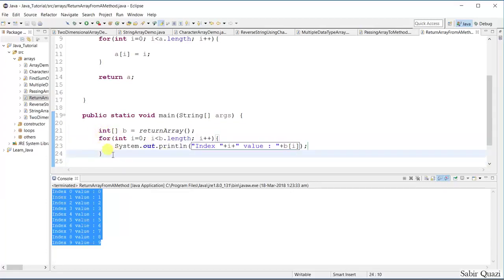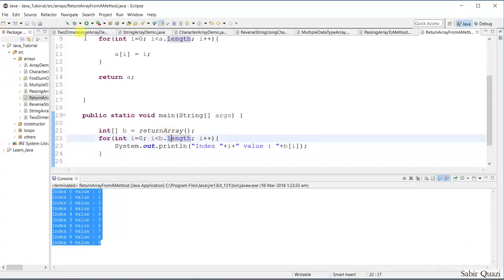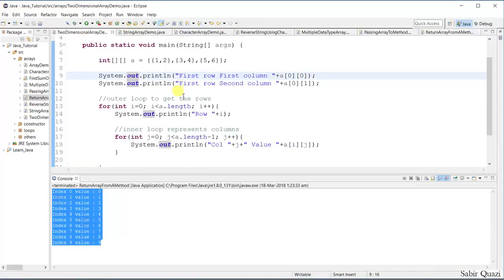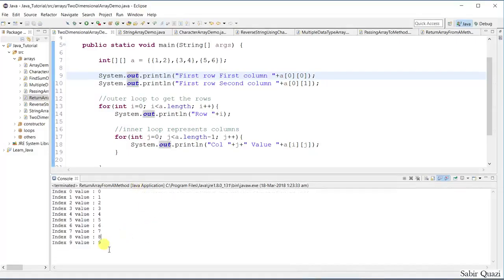So in this way I hope you have understood the concept of arrays. We have used so many programs, like how we initialize a two-dimensional array and a single dimensional array. This is the agenda we have covered today. So this is how arrays work.